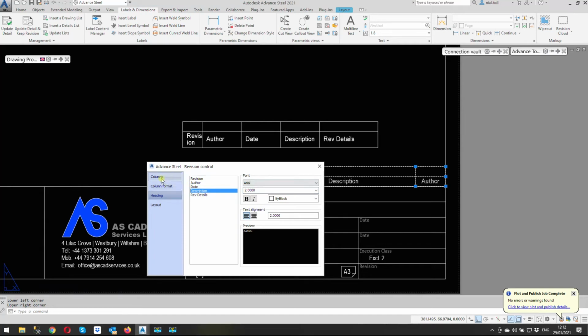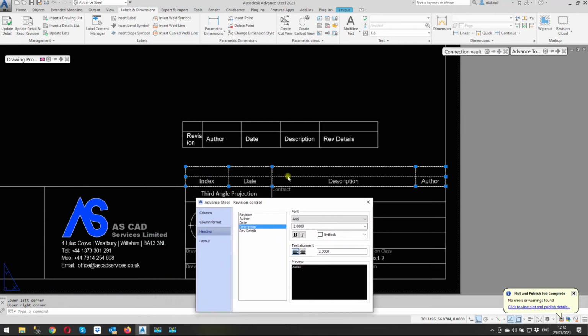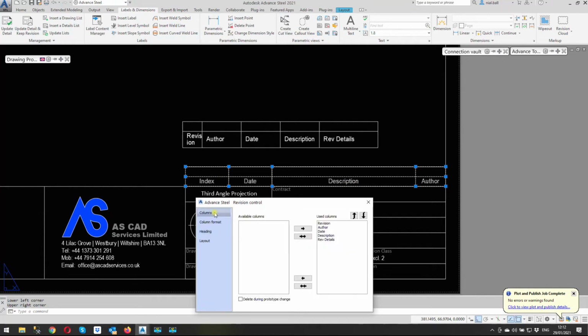The other thing I'm going to do, I'm going to change the order of the column. So here's my one. I'm going to go to the columns. The first thing I'm going to do is get rid of rev details because I don't use that. I'm going to take that out. So I'm going to use this button. It's going to remove it.